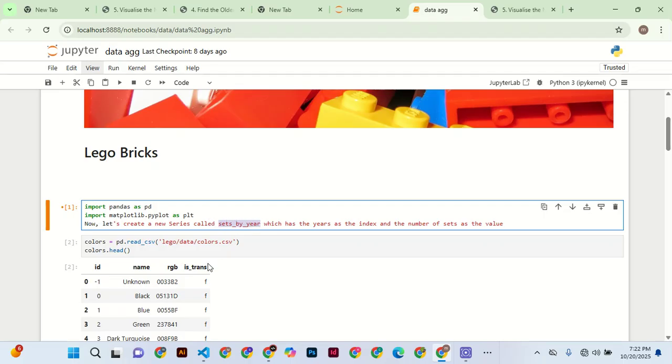this group by, or groups of year, which we shall call set by year, and this is actually the index. It will be the index. So this set by year will be, actually, we make them the index instead of the index 0, 1. We make the real year the index and the number of sets now the value. So that means it will have two categories: the index and the set, the value. So that is actually what we need to do.